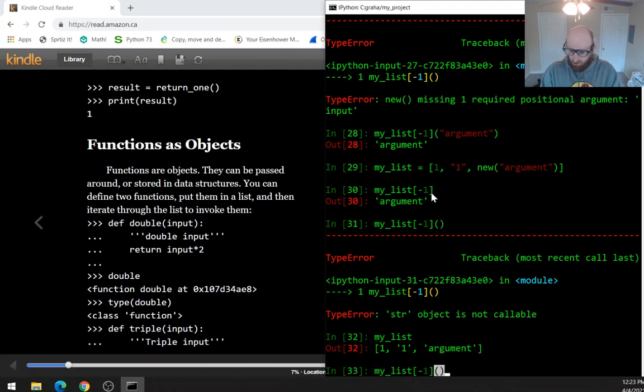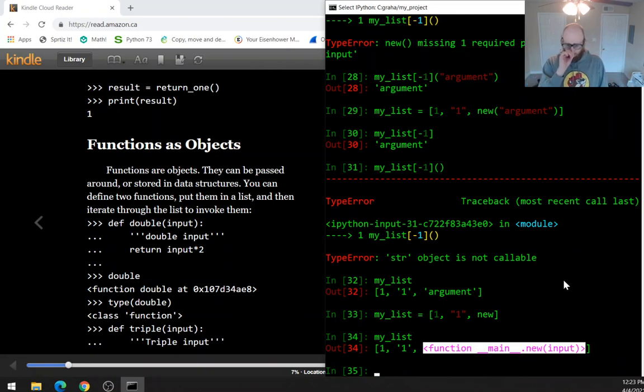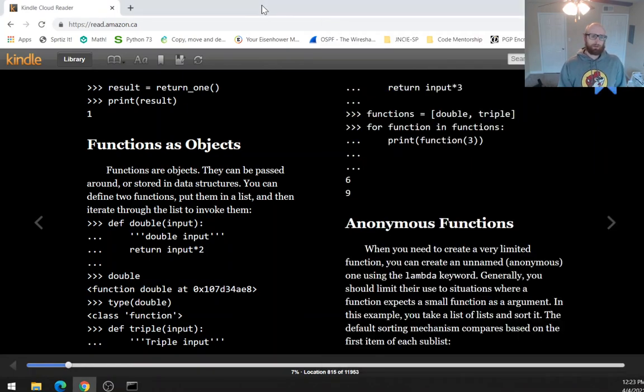So let me be super clear about that. We'll go and we'll redefine the list again. We'll redefine it with it not being invoked. Now we'll print out my list. And now we can see the actual function is in the list and not just what the function returns. All right, functions are objects. They can be passed around or stored in data structures, as we saw. You can define two functions, put them in a list, and then iterate through the list to invoke them.